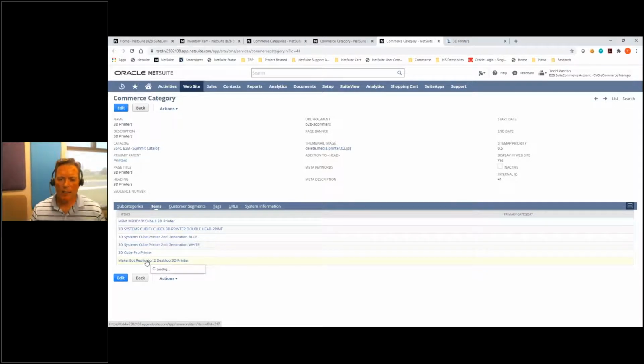Now, what's really important about the commerce categories is SEO impacts. There's a lot of different areas that it impacts. But one thing that's nice is that you can have a start and an end date for commerce categories. So say if you wanted to have a commerce category for Black Friday and you wanted to start at midnight the morning of Black Friday, you can have that start and end date in there.